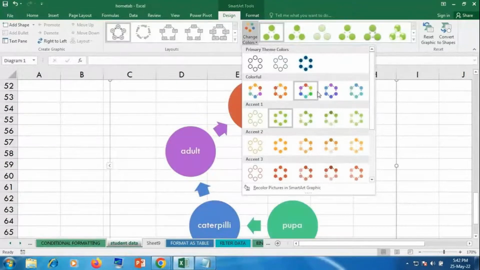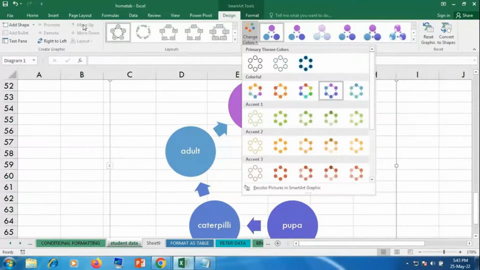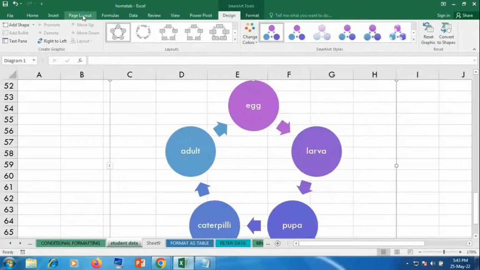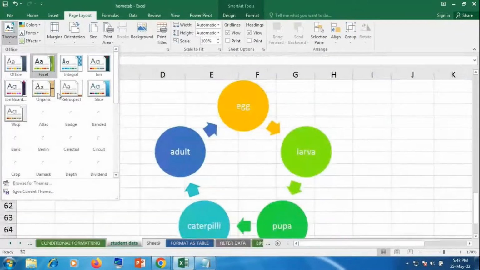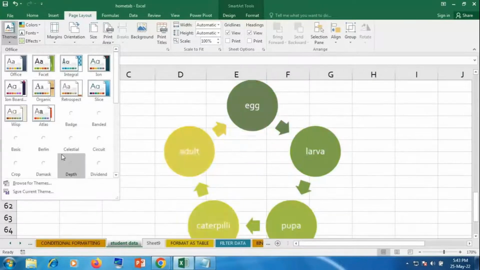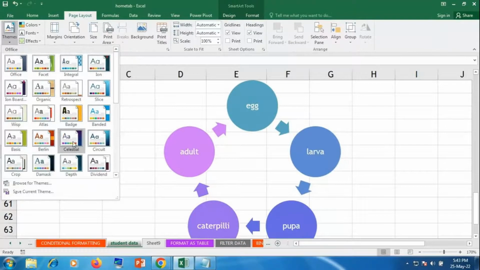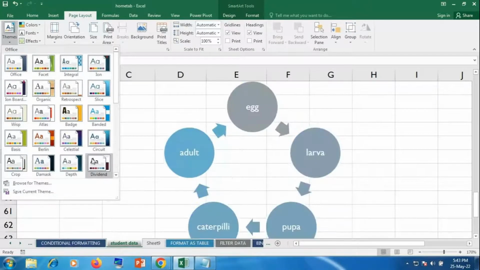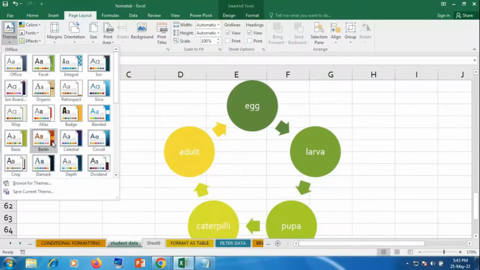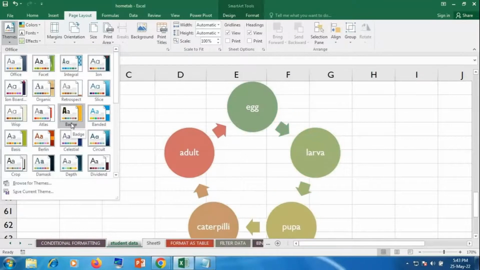So you won't like this type of colors. Don't worry. Go to the page level. In the page level, you have to change the themes. Actually, this color is nice. From the themes, we can change the styles, ma. Yeah, this is looking good.